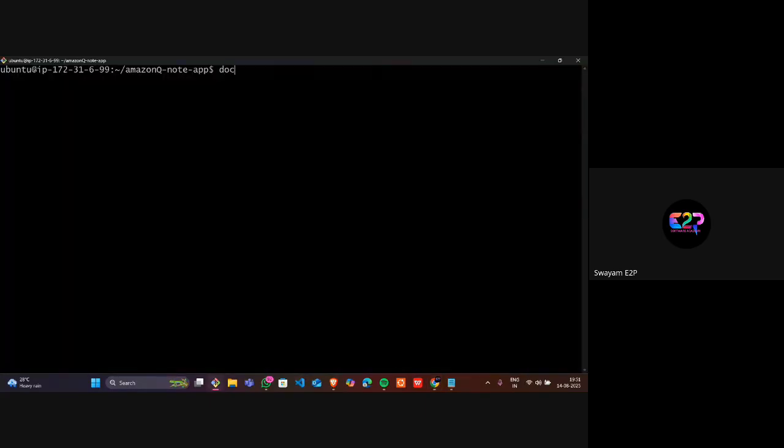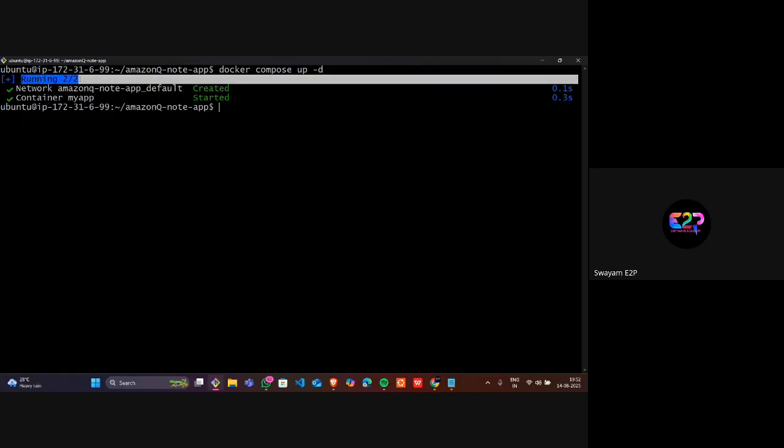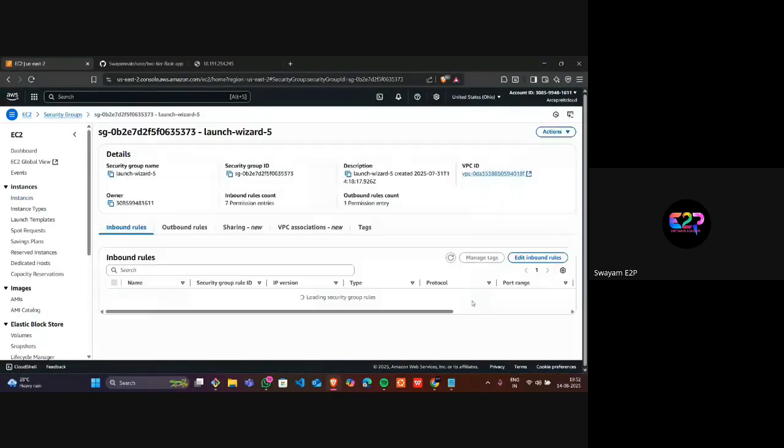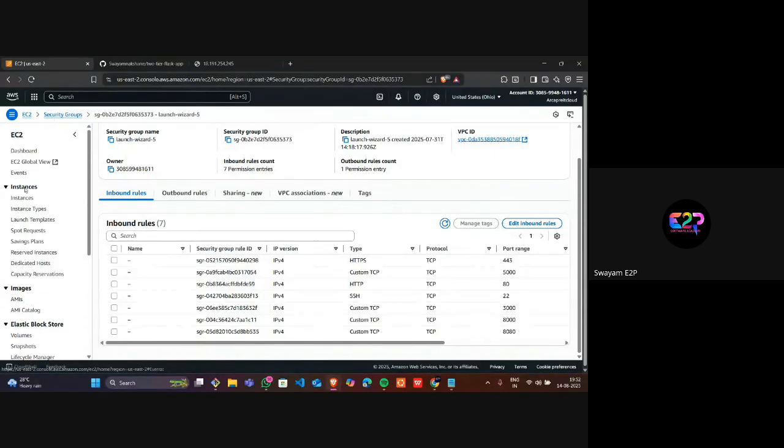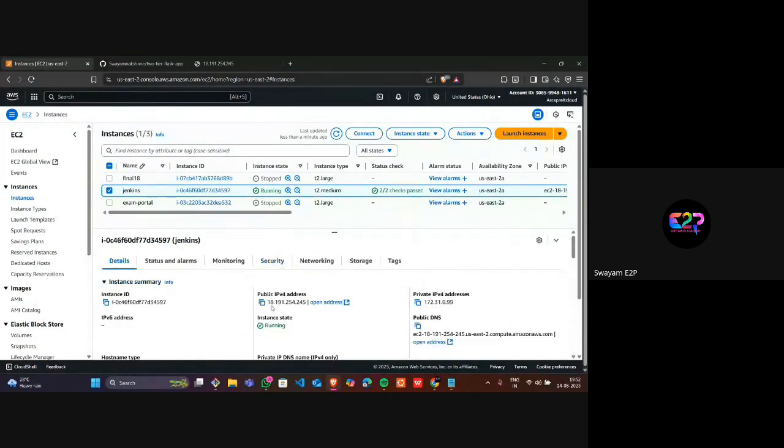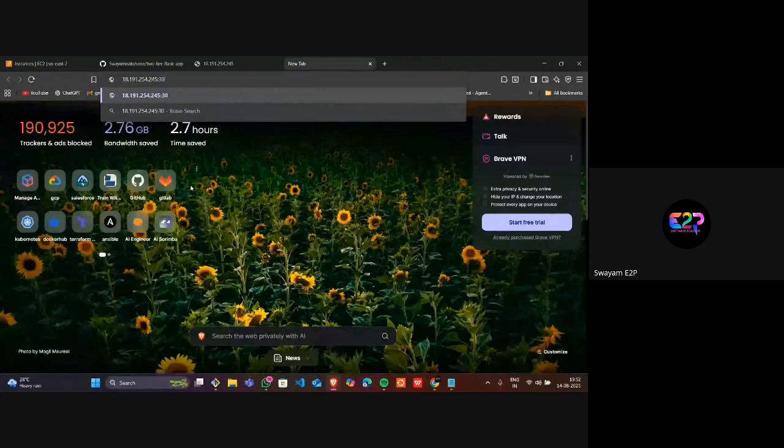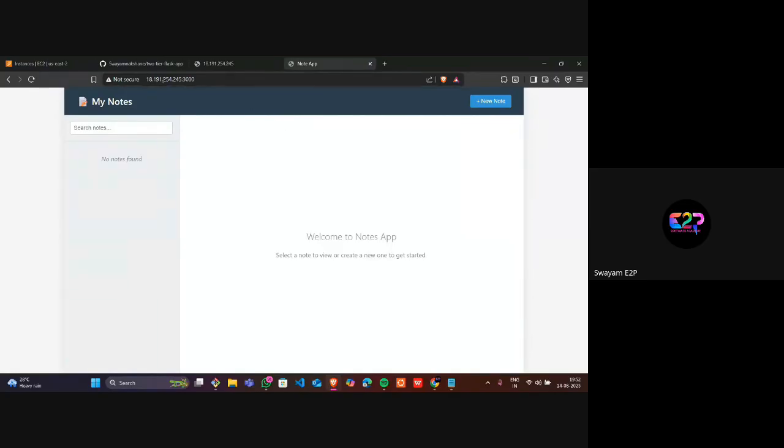Now, if I do docker compose up -d, what does -d mean? Detached mode, which means it will run in the background. And if I do docker compose up -d and press enter, it is creating the network and container, and starting. Is my port number 3000 available or not? Yes, it is available. And if I go to the instance and add port number 3000 and press enter, you can see my application is up.